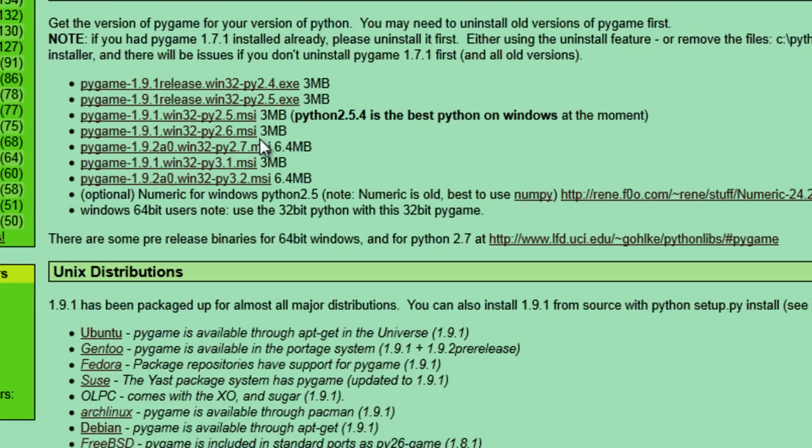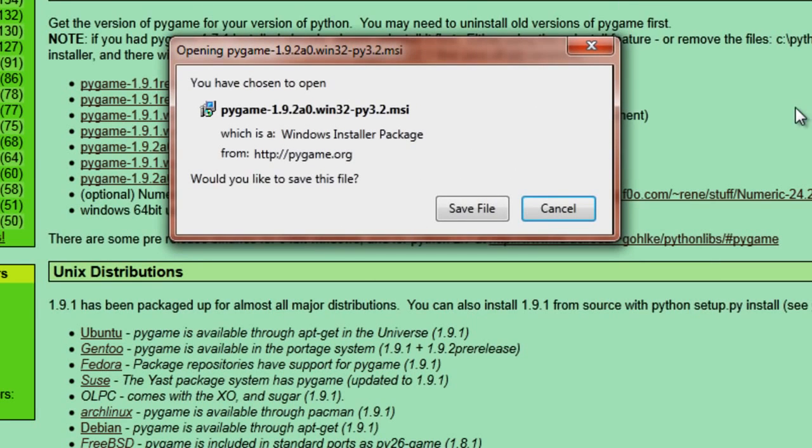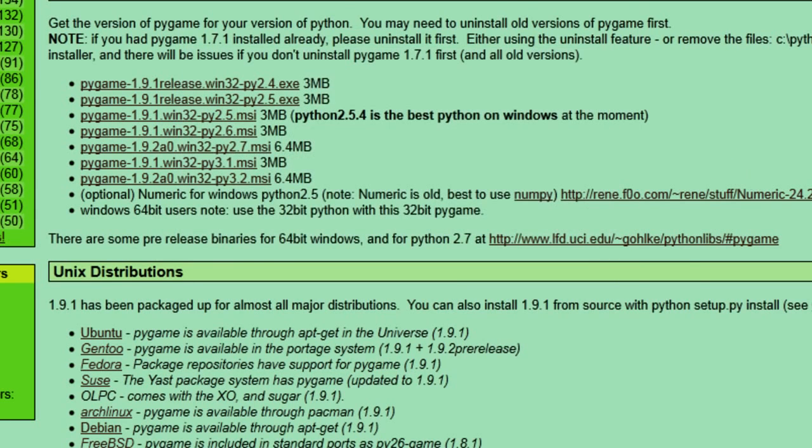I'm not going to be using any of the Python 2 versions. If you do have a Python 2 version, you should download Python 3, because it is different in certain aspects. Alright, so just go ahead and click on it. I've already downloaded it, so I'm not going to bother. But once you download it, you just double click it. It'll run and install it, and that's pretty much all you have to do.